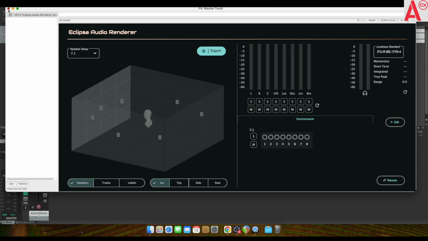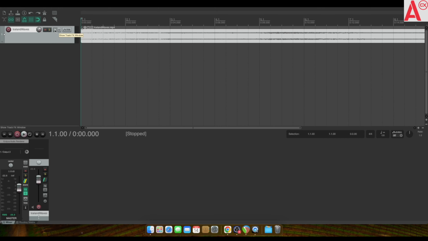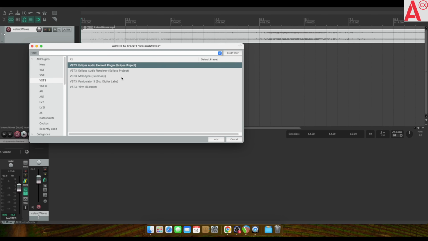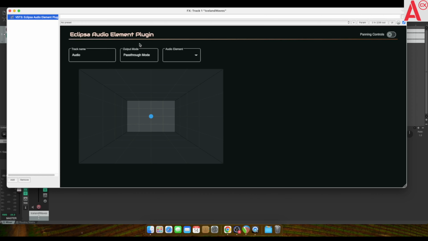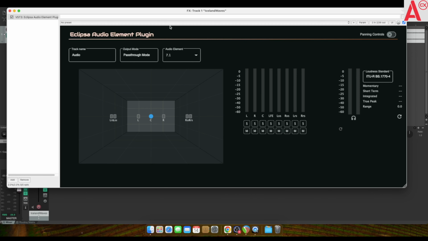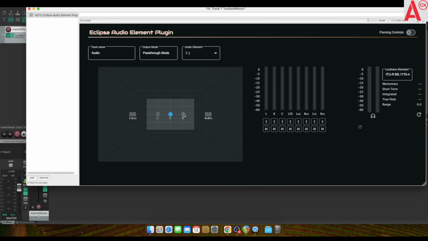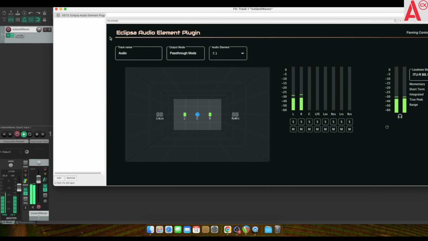Once we've done all this, we can close out of here, and we can add the audio element plugin to our track. So we'll select FX, the audio element plugin, add, and then we'll select our 7.1 audio element. If I play back the audio now, we can see that the audio is played back only on the left and right channels.